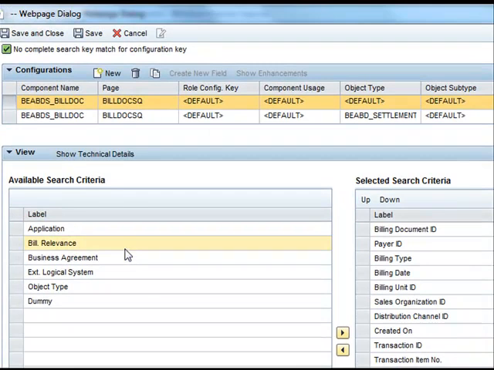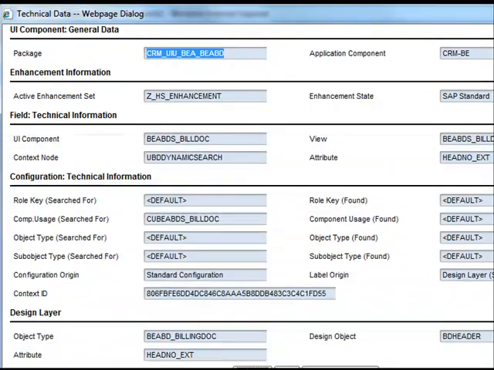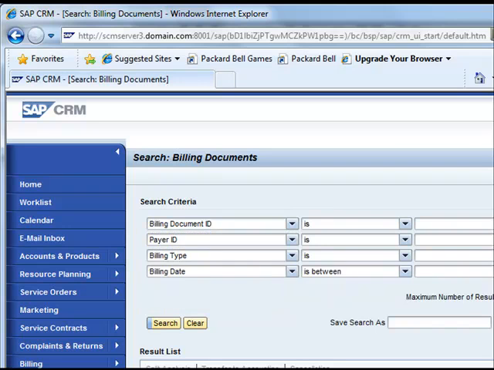So this is the kind of detail, available search criteria, selected search criteria. This detail will help me enhance the search criteria here if I wanted to. So this is what I have available, but I could add to it or take out a few features if I do not have need for them.